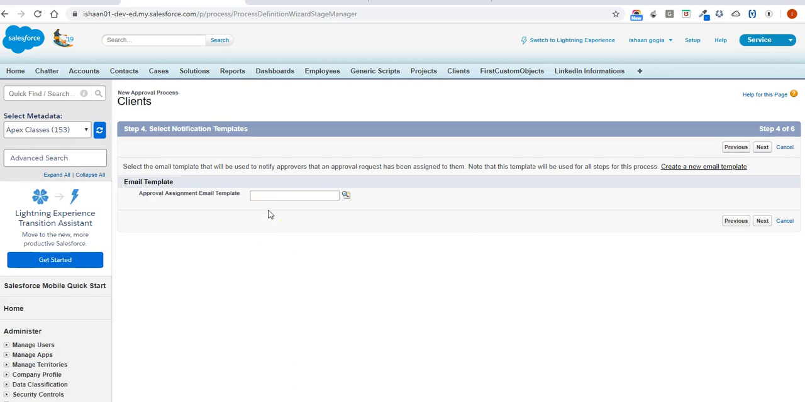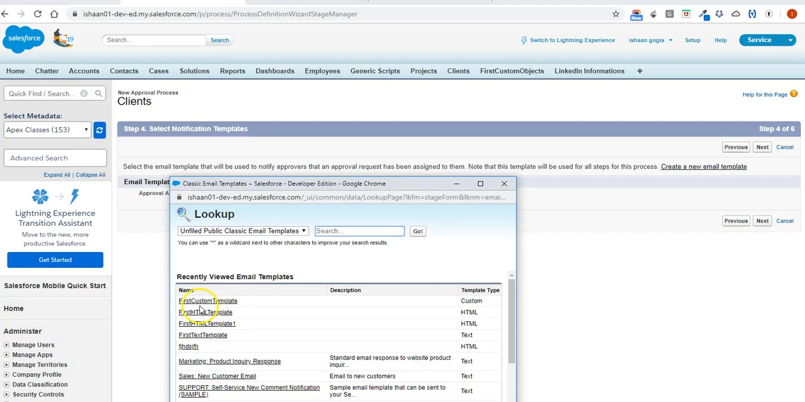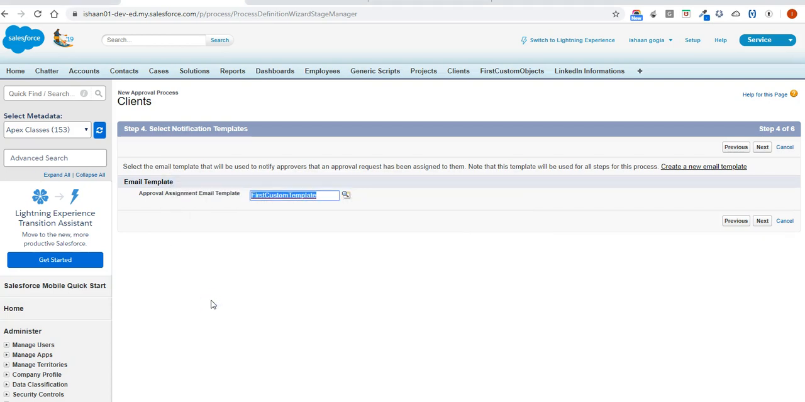We can specify any email template whenever a notification needs to be sent, right? So we can attach an email template. The selected email template is used to notify approvers that an approval request has been assigned to them. I do not have a specific email template, so we will select any custom template that we have built in. Or we can specify an email template saying you have been assigned an approval process. We can create a template. I have shown you guys how we can create a template. You create your own templates and can put them in here.